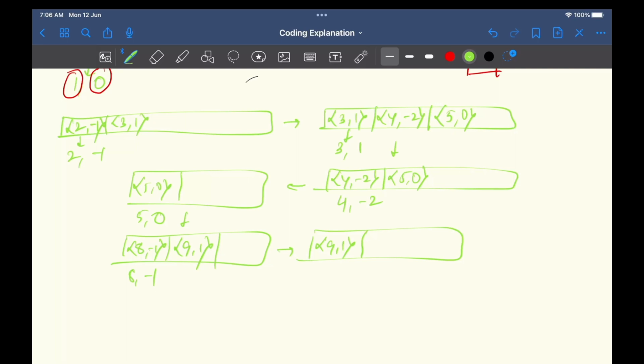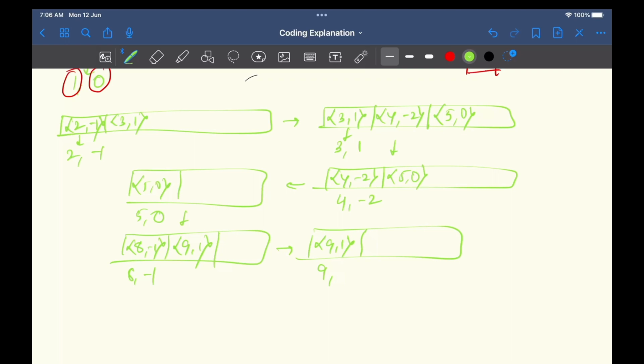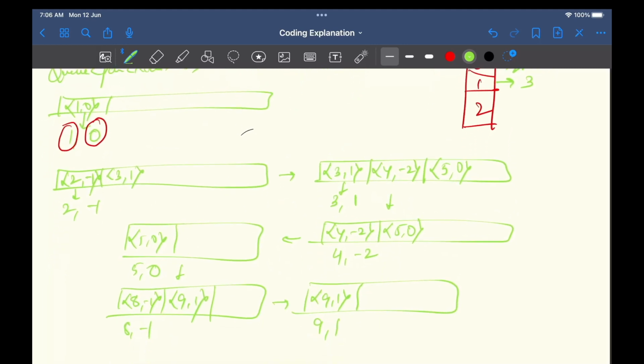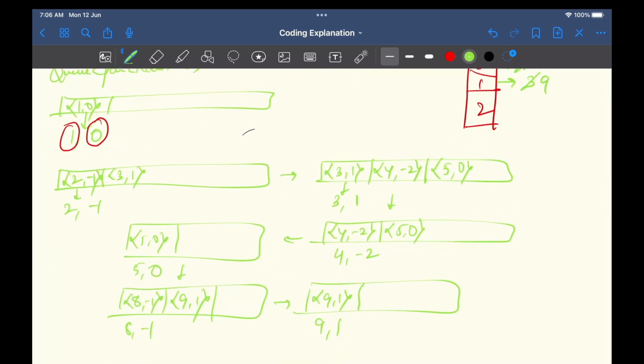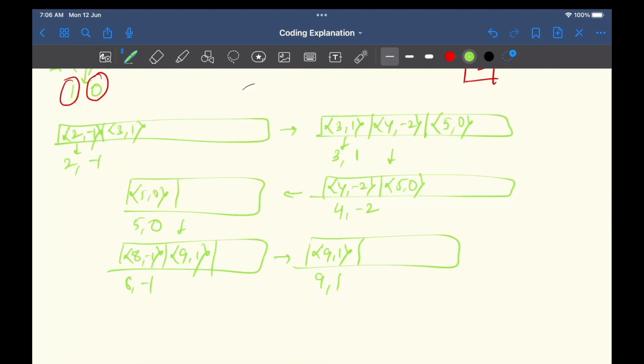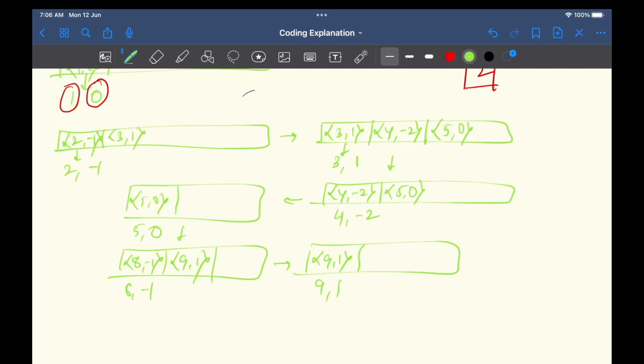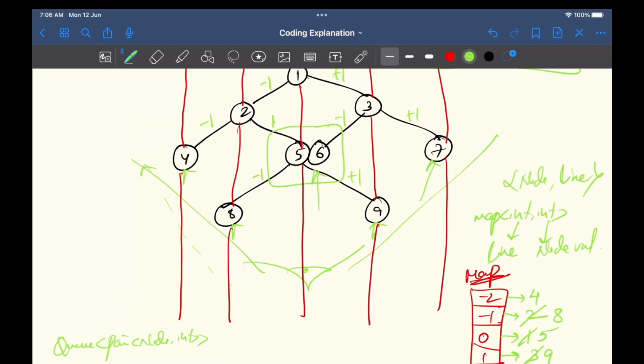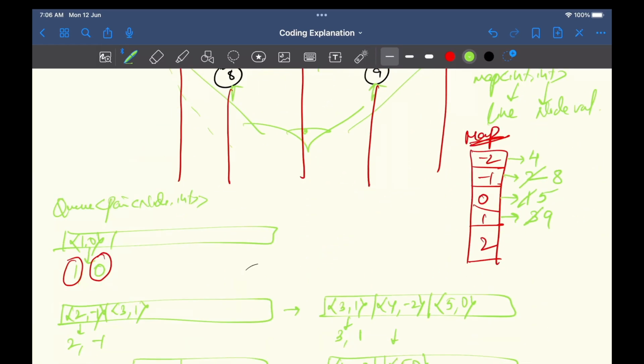Now we will take the front, that is 9 and 1, and now node value is 9 and line number is 1. So again, whatever the value is there for line number 1, we will replace that with the 9. Okay, so this is how it happens. Again we'll check for the left and right child of root node 9. Is there a left and right child? There is none.